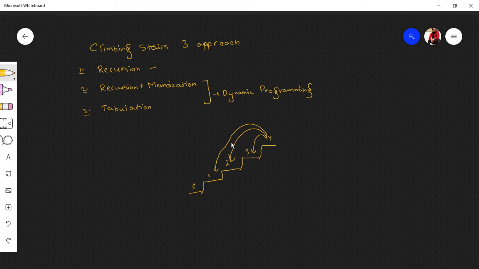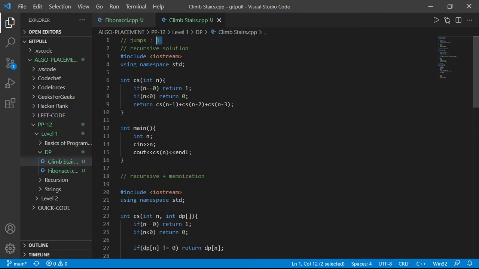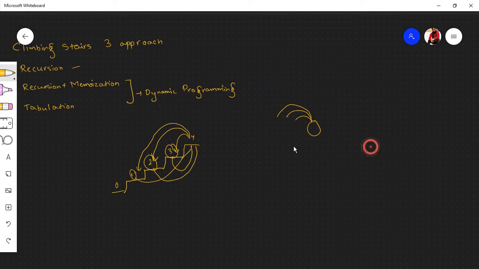And the total will be the total number of ways to reach four from here, the total number of ways to reach from here, and the total number of ways to reach from three. So basically, if you want to find the total number of ways to reach any number, you need to check the previous three steps. Why the previous three? Because the total number of jumps available is 3. If the total number of jumps available were 2, you'd just check back 2 and add the total number.